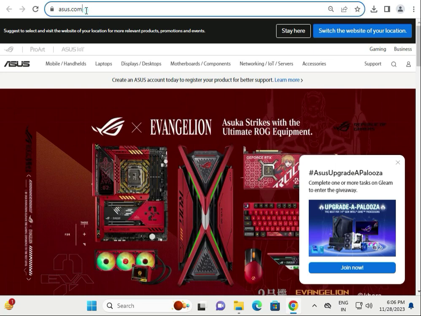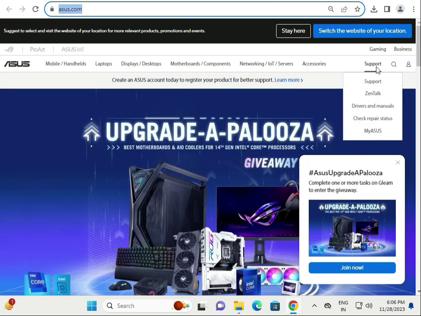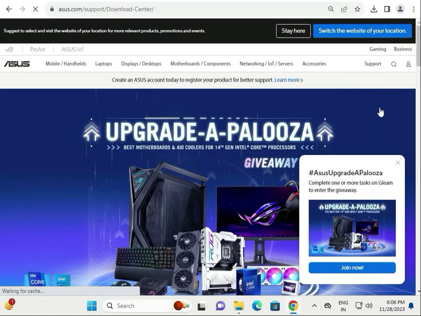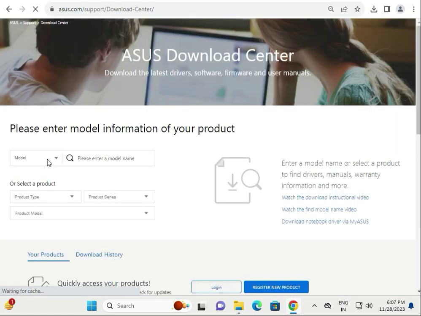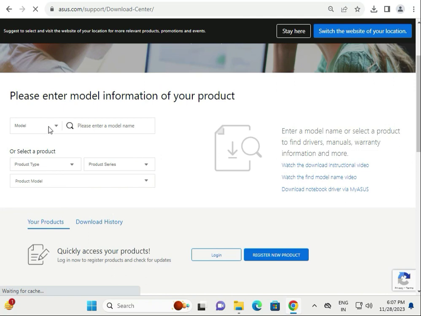So first step, go to asus.com and then click Support and Driver and Manual. Then guys, do you know what your serial number is? You can download using the serial number: type it, then search, and click to download from here.